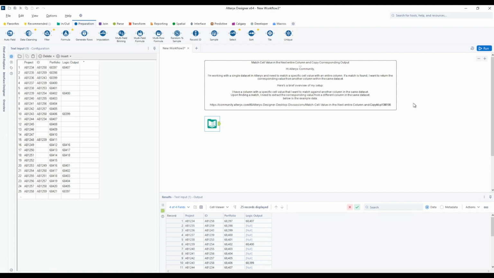What the user is looking for is they have project numbers and ID numbers and portfolio numbers, and they want to be able to find this project number AB1234 within the ID column right here, find the corresponding portfolio number, and append that back up to this first row. You'll notice this second row doesn't have any appended value. That's because AB1235 is not found within the ID column.